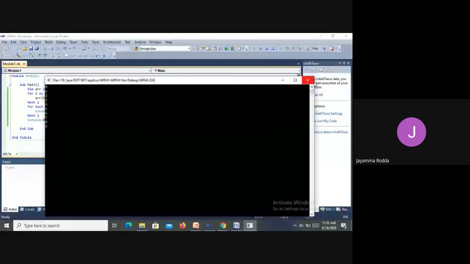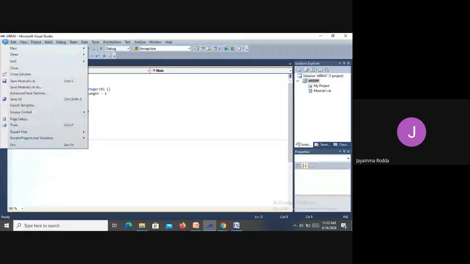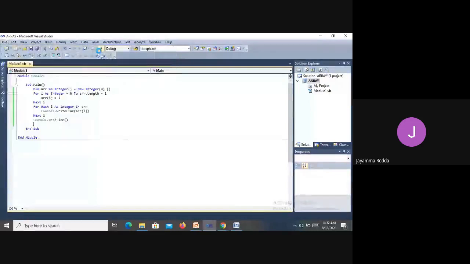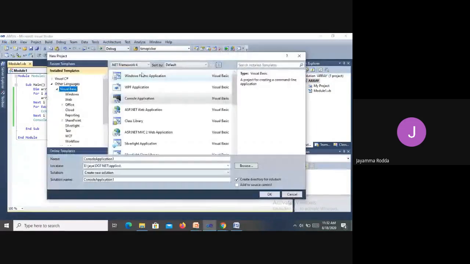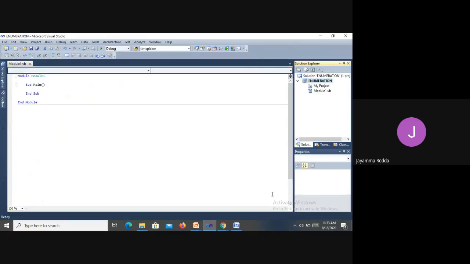Okay, let us not waste our time. Let us quickly go to another program. So we are supposed to do another program on the enumerations. So select file, new project, and here you are taking another console application. So here you are naming the program as enumeration. Okay. So what is an enumeration? It is a user-defined data type. It is used to assign the numbers to the names. Okay, it is created. So now what are we going to do?